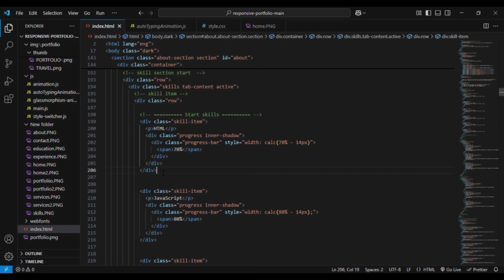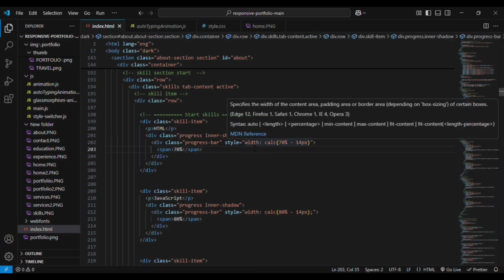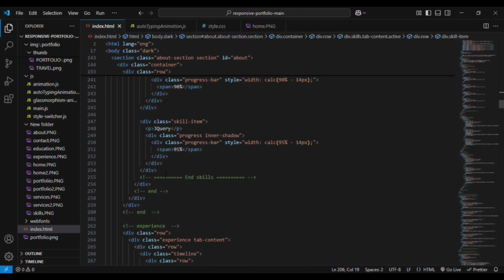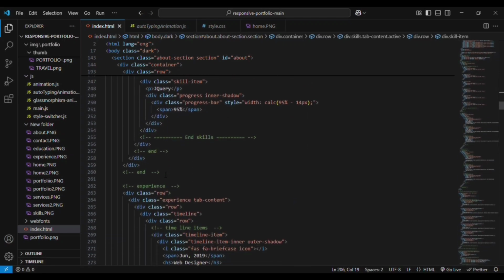Inside that we have the paragraph element that names the skill, that is HTML. Then we have another div for the progress path. Here, by mentioning the style, when we calculate, we are going to have the bar effect in our website, and by using span elements, we are mentioning the total percentage of proficiency, and we are copying this exact div again for the other skills. For this purpose, I am copying it for like 7 skills again. Then we can go to the experience section.